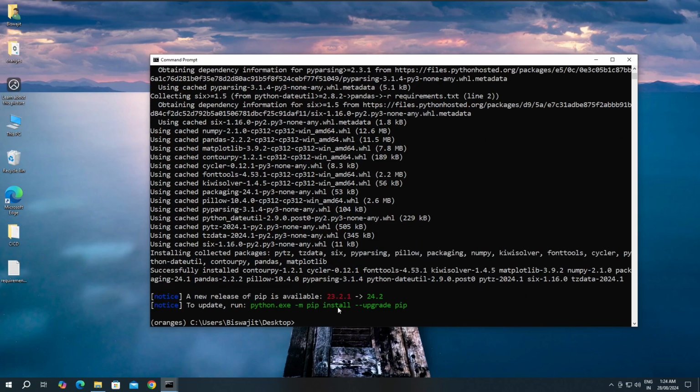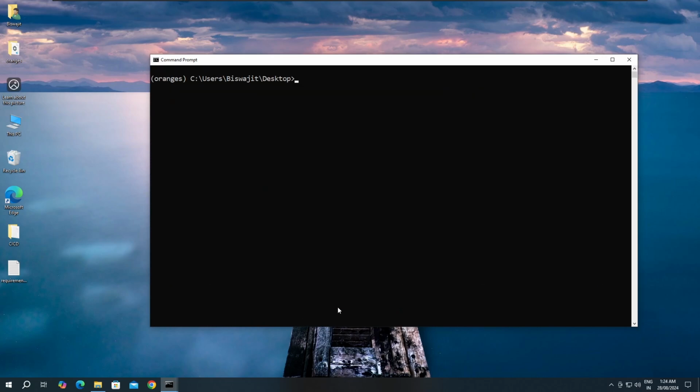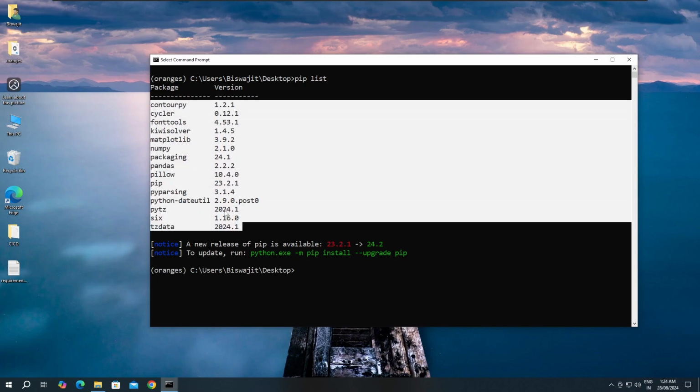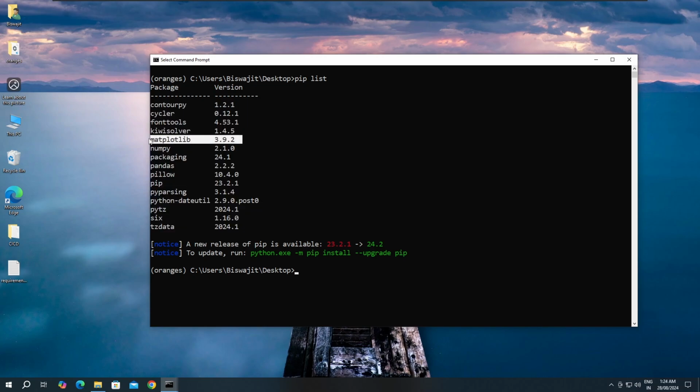So if I clear the screen and do pip list, you can see all the libraries that are needed for matplotlib, numpy, and pandas to run are installed. We have matplotlib, numpy, pandas installed. We also have pillow installed because pillow is needed by matplotlib. This is how you work with your virtual environment.